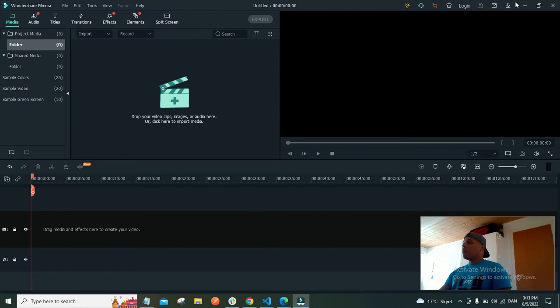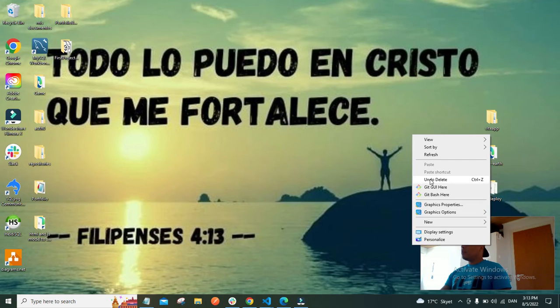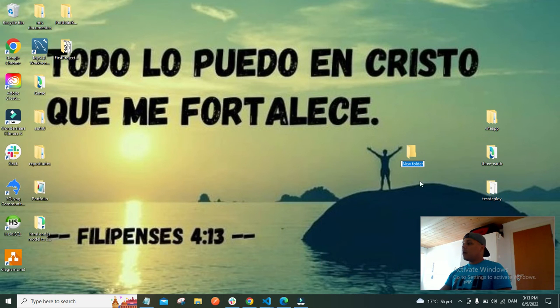Okay, first of all, I have to create one folder here on my desktop, and I'm gonna call this folder, I don't know, threejs earth, right?